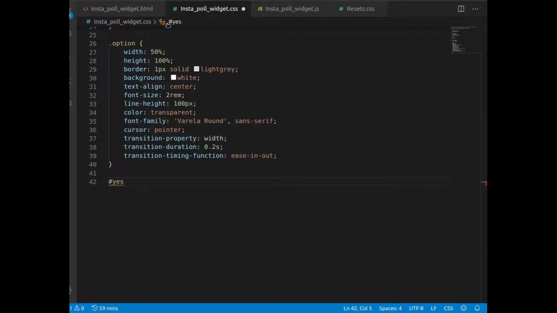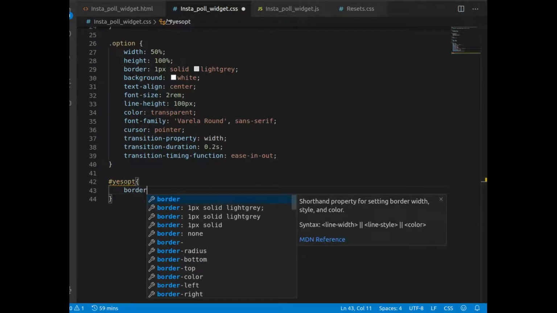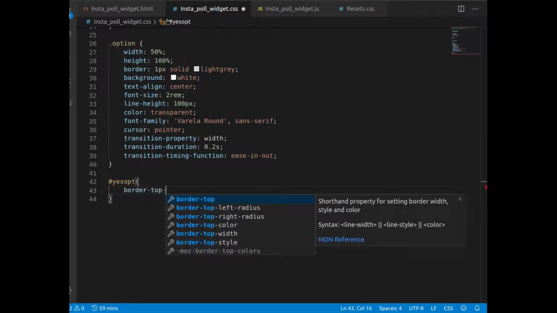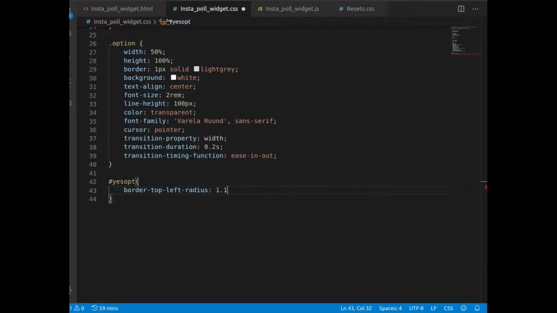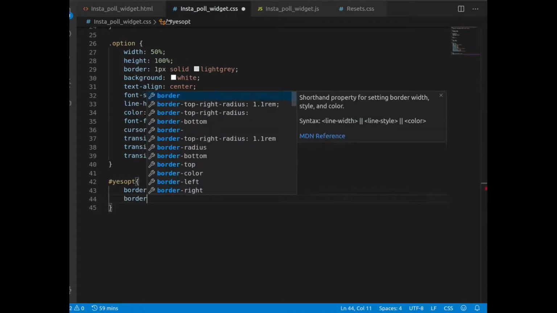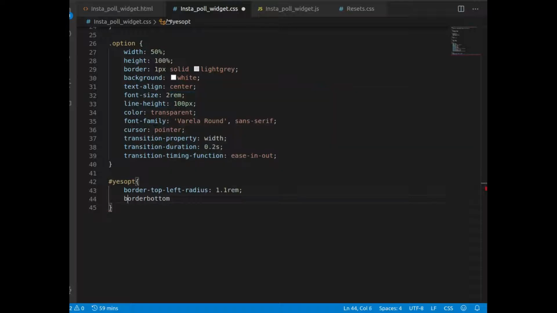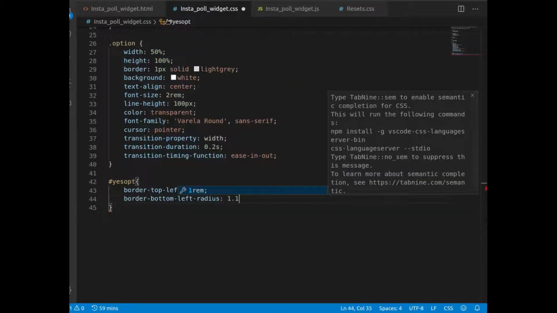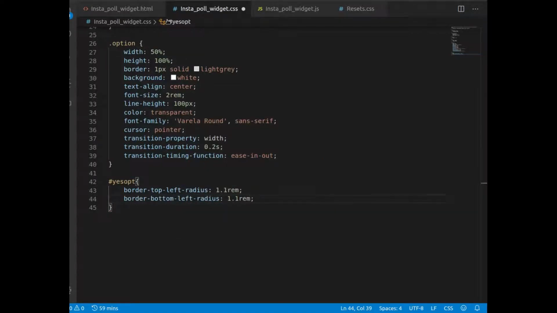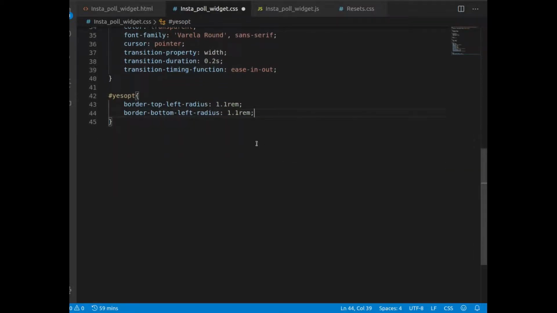The yes option element will be on the left, so we set both the left border radii to 1.1 rem. That gives it nice rounded corners, only on the left though. The right edge will have sharp corners. We do the same to the no option, just on the right side instead of the left.